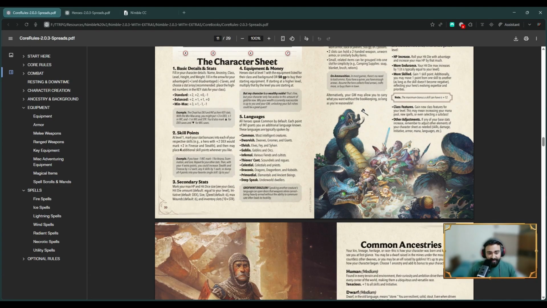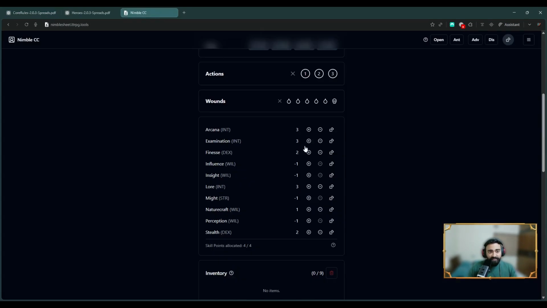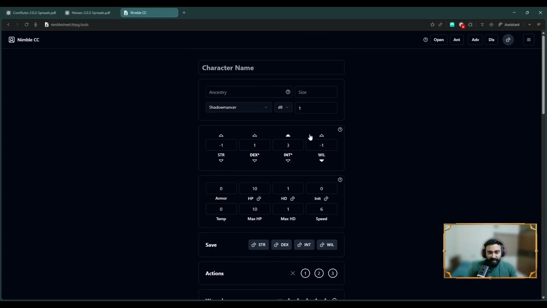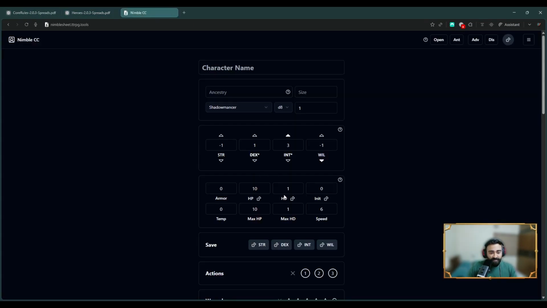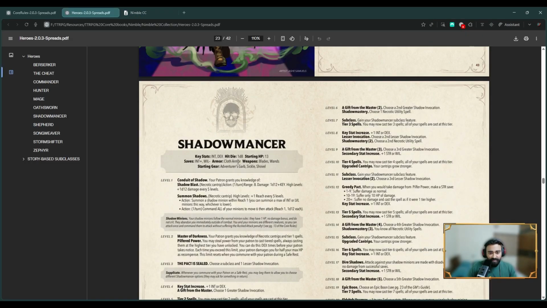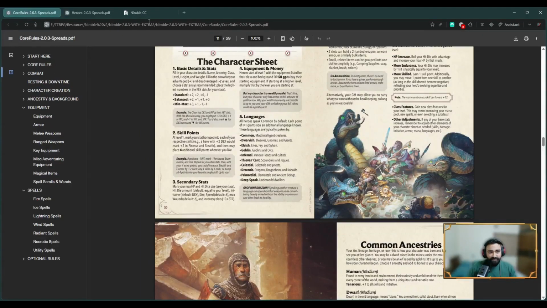Mark your HP and hit die. So this tool should have already set that up. HP is 10, is it? Nope. Starting HP is 13. Okay, I thought that would. Okay. Hit die is D8. Yep, that's correct.